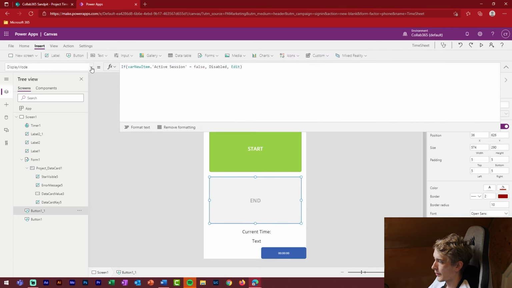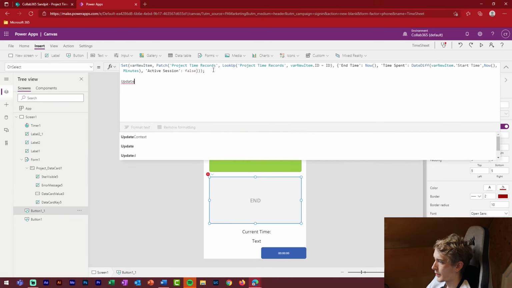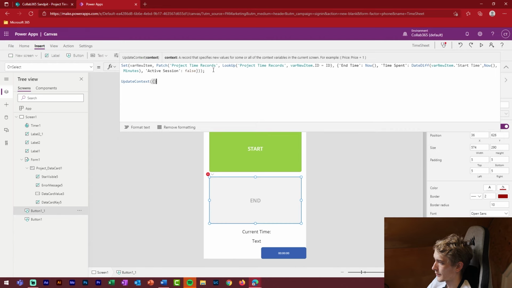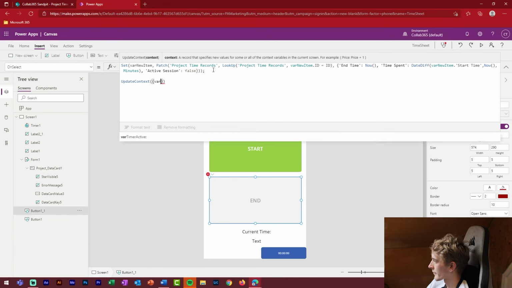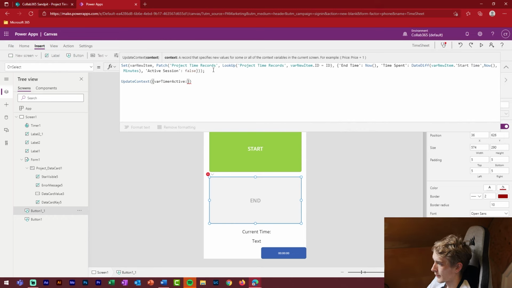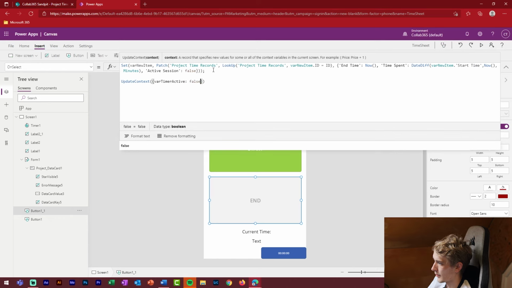And if I do the same thing for our end button and set this to false, so we'll add our semicolon. We'll do an update context. And inside here, we'll do our var timer active. And we'll set this to false.